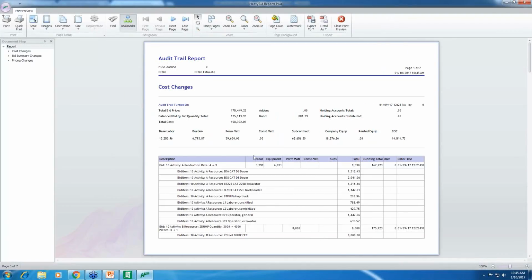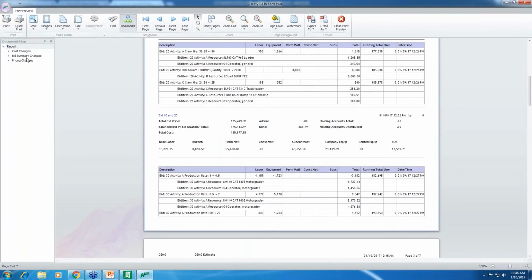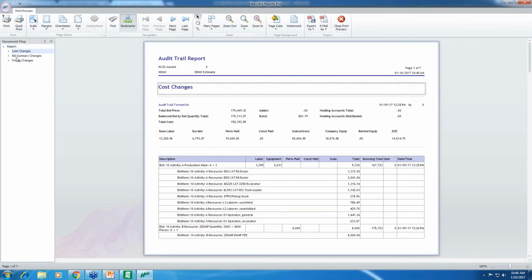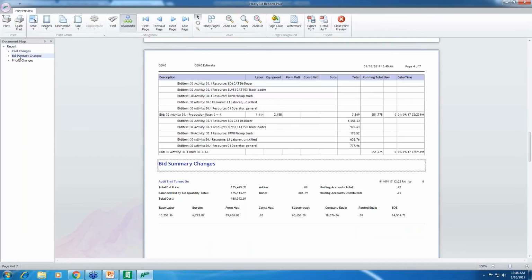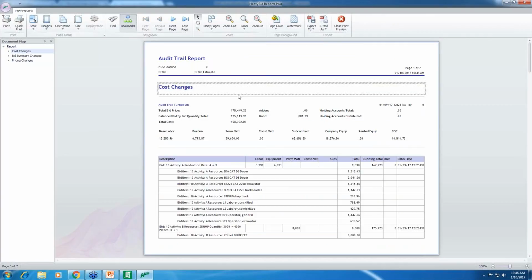And here you're going to see all of the changes that were for that specific report. And you will see on the left-hand map, HeavyBid has broken it down to what category it is, whether it's a cost change, a bid summary change, or a price change. And as you're toggling through them, the report will automatically navigate to the beginning of that section.